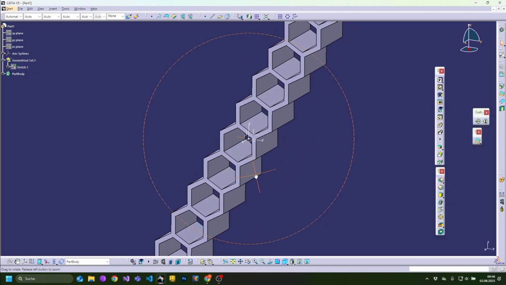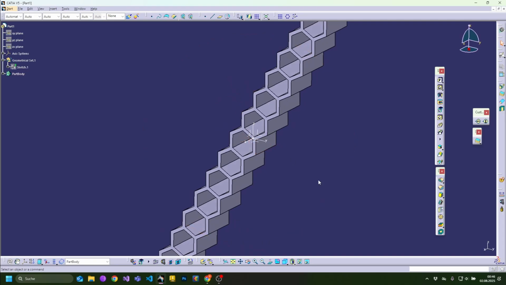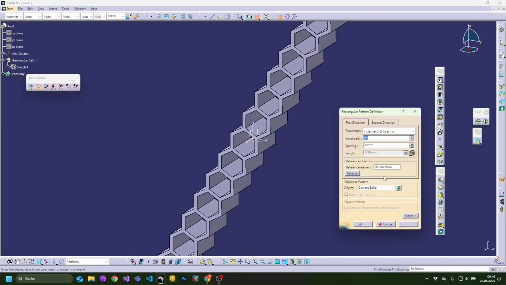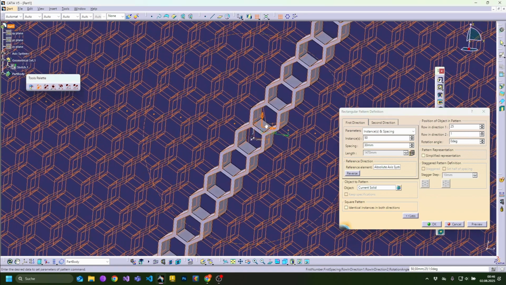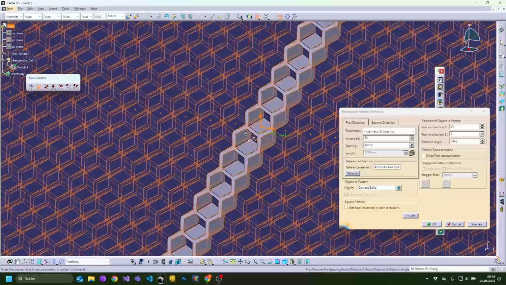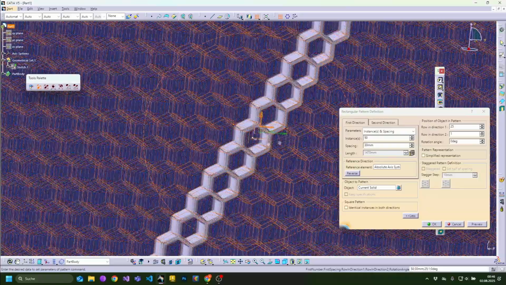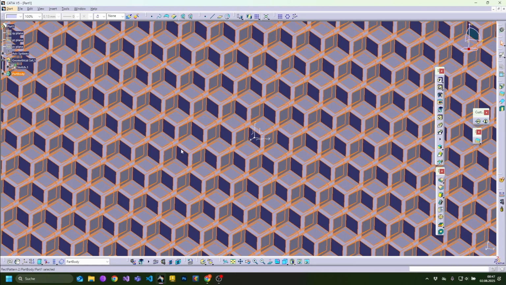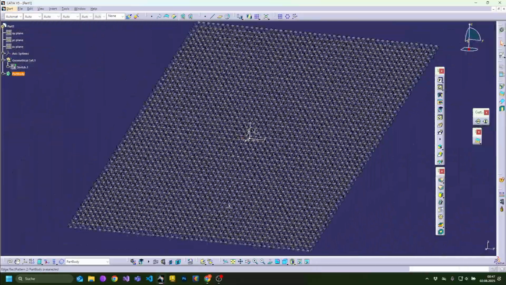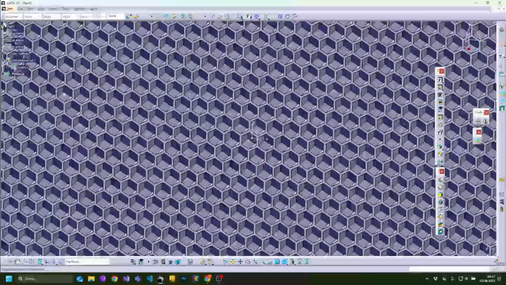Now, the only thing left is we need to pattern it again, but this time without the angle. So we choose the same options, same reference plane, same instances in the other direction. Now the issue with this method, and the reason why I chose so many instances to show you, is that it's very inefficient in terms of using a lot of processing power to calculate all the different instances. Okay, now we are done, and now I want to show you the second way.